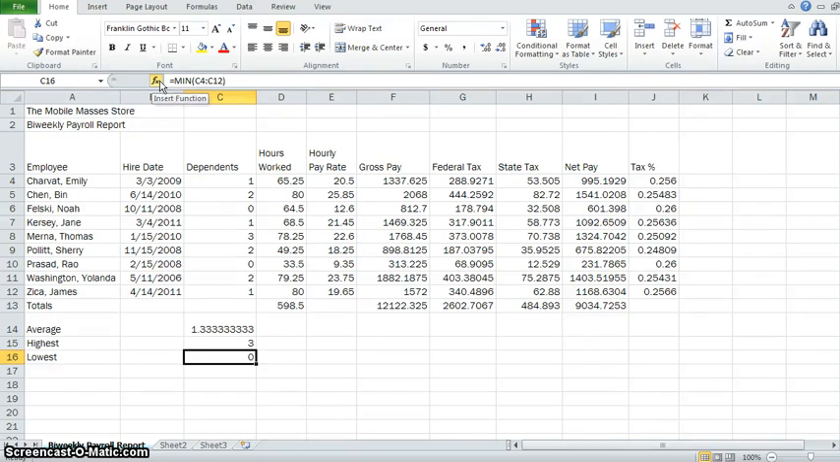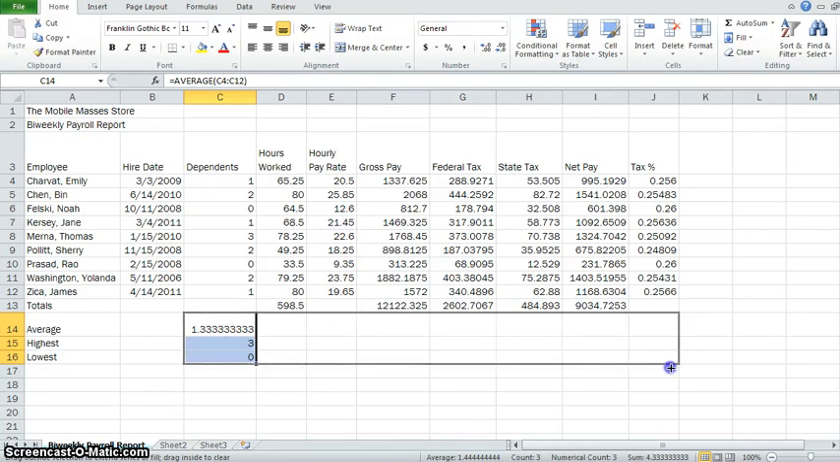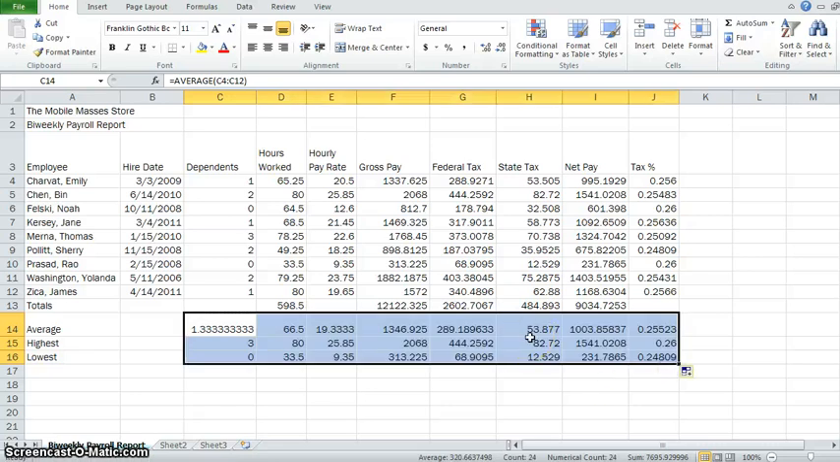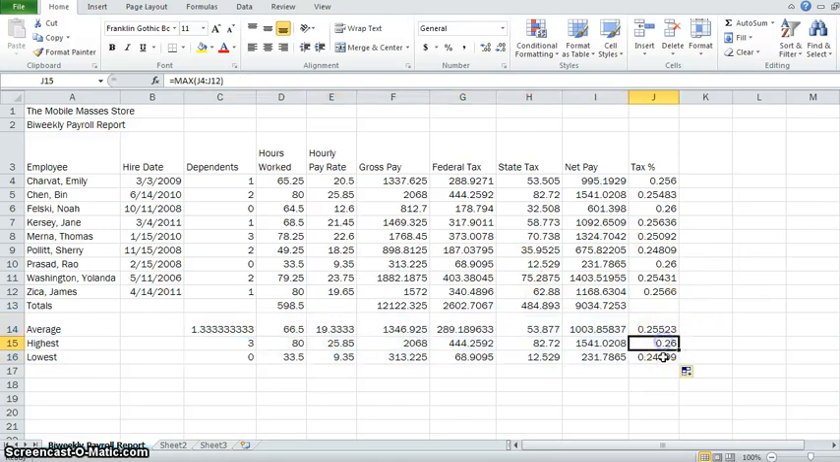Alright, so now that we have that entered, we're going to use our fill handle again. So highlight, take your fill handle, go all the way over this time to tax. So we have our information.